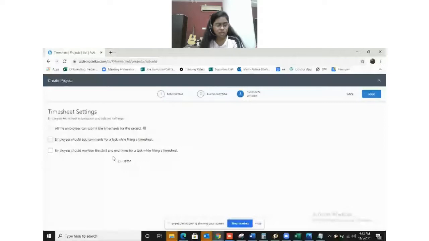with the timesheet settings. These timesheet settings consist of three different settings. The first one is whether all the employees can submit the timesheet for this project. If yes, then first of all, we need to make sure that this is not a billable project, because this particular project will reflect to all the employees. Second would be employees should add a comment for a task while filling a timesheet. So whenever employees are filling their timesheet, they need to make sure that a comment has been updated from their end. This comment section would be made mandatory for them.